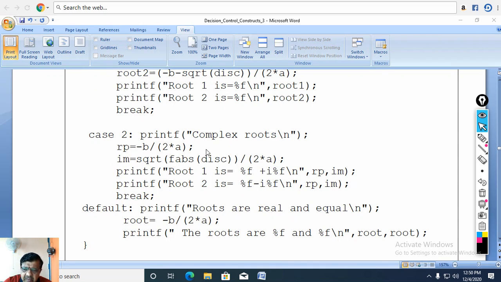Okay, in the imaginary part, the discriminant becomes negative, and we cannot find the square root of a negative number. Therefore, we will just convert this into a positive number by using a function called fabs. It will be simply abs if the discriminant function churns out an integer value. Since this discriminant function churns out a float value, it should be fabs, float absolute value. Otherwise it is simple absolute value.